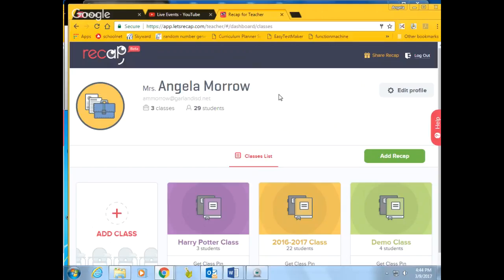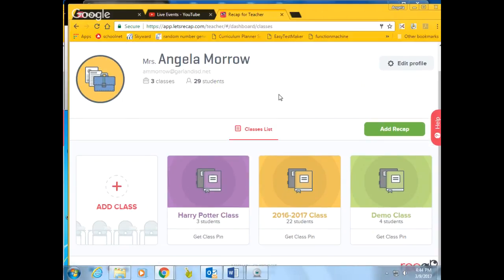Kindergarten students all the way up through the 12th grade are able to do ReCap. It's very easy, very simple.